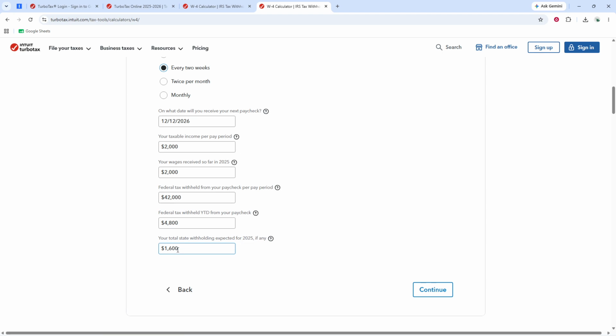This section is especially important because the calculator uses these figures to build a more realistic estimate based on your actual earnings and withholding pattern. When everything looks correct, click Continue.